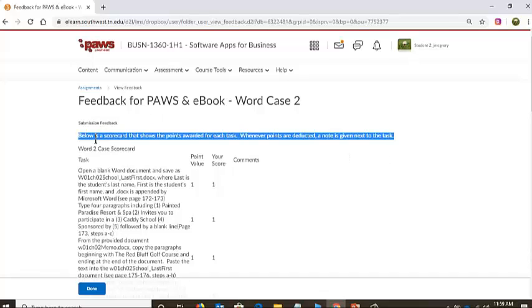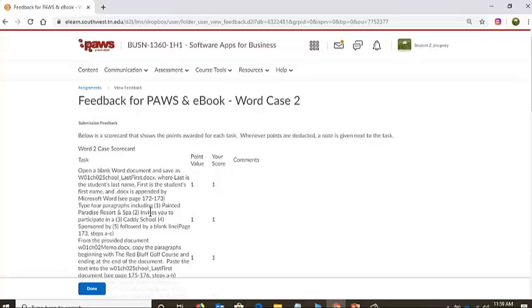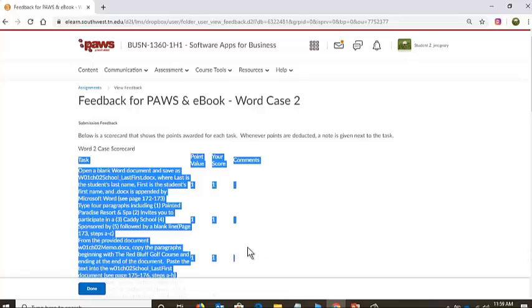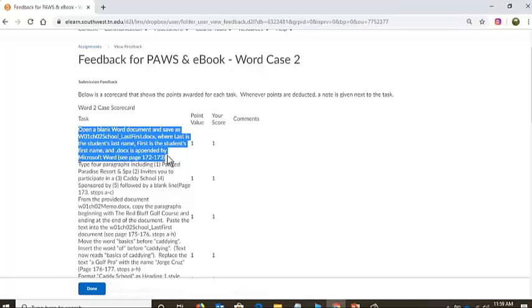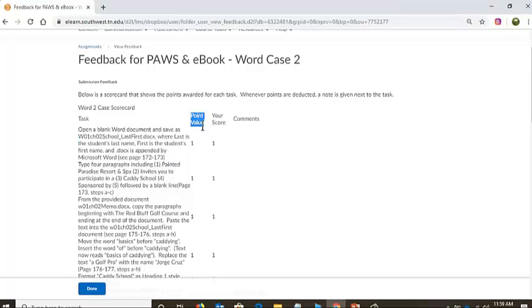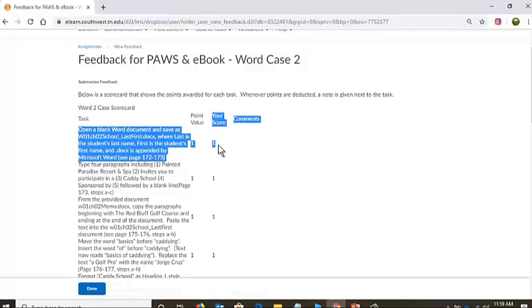I'll also tell you that there is a scorecard below that shows the points awarded for each task, and whenever points are deducted, there's a note given next to the task. So this is the scorecard, and here it is for Word Case 2. A scorecard is just a fancy way of saying, I'm going to show you what is being graded, how many points you could have earned for accomplishing that particular task, and the score that you earned.